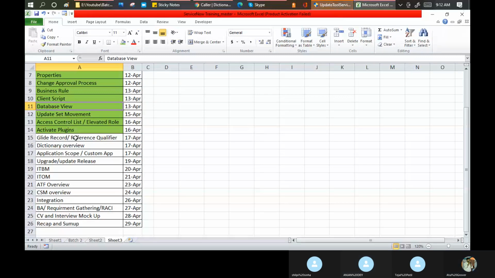Good, sir. Okay. So this is the concept of my glide record and the reference qualifier. Now the next concept which I'm bringing is called the dictionary override, or dictionary overview. It should be override actually.